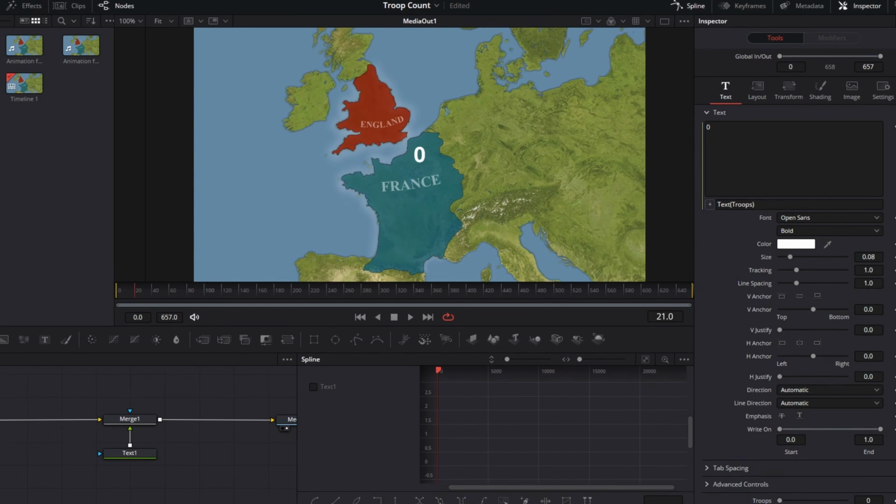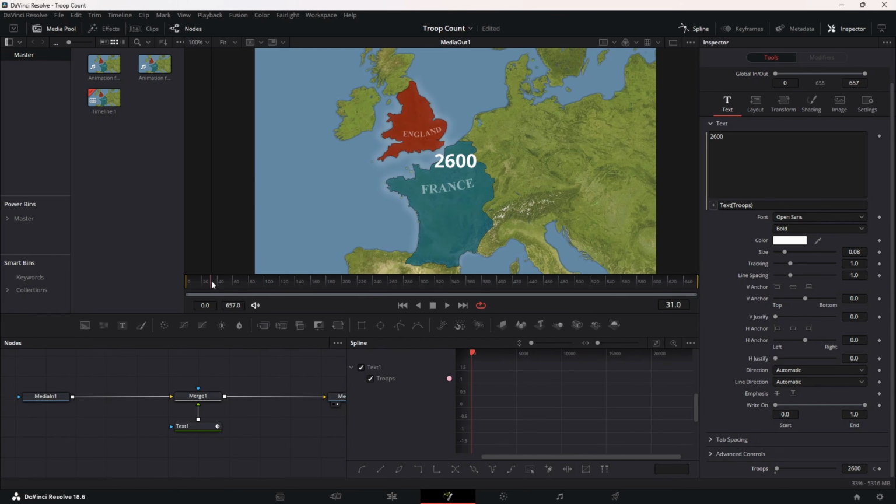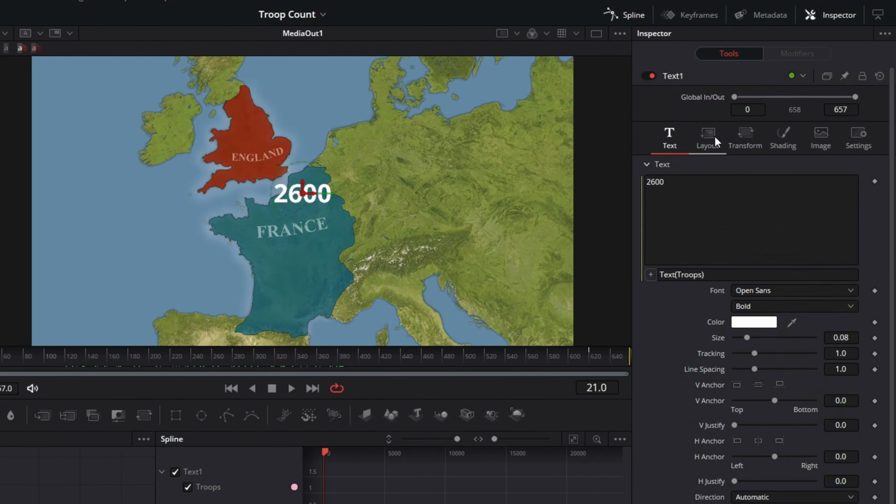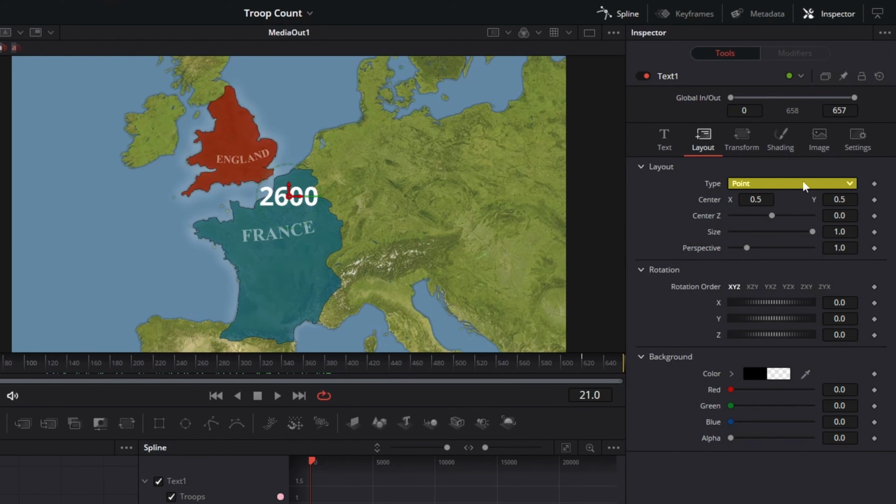Keyframe it at a chosen value before your front line moves, and then keyframe another value further on. Now we can start to animate this moving with our front line. With your playhead slider over the first keyframe, go to the layout tab in the inspector. You'll see the numbers are fixed in place according to a point, which you can move around.